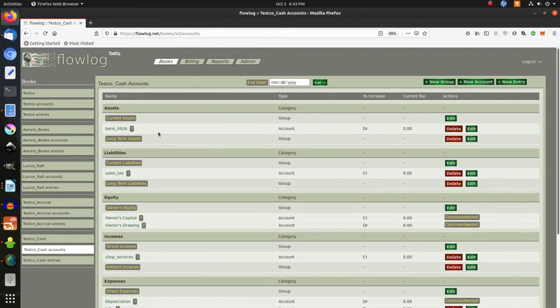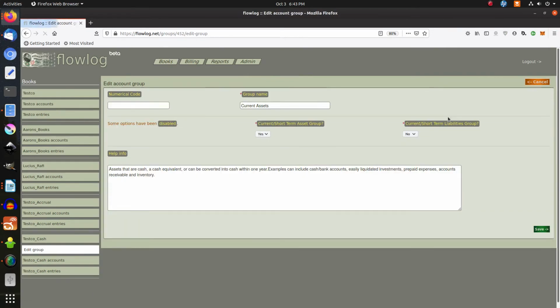You will also need to set your current asset and current liability group so flowlog knows what accounts to use in the invoice feature. This is already set for you if you created a set of books after the billing feature was implemented. To do this, just click Edit for whichever group you want to set as your current asset group, and do the same for your current liability group.